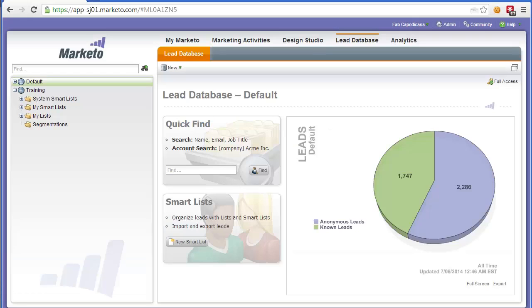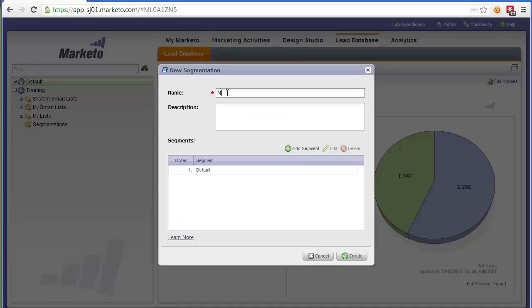Before we can include dynamic content in our emails, we'll need to create a segmentation. A segmentation in Marketo is a collection of logically related segments. To create a segmentation, you need to be in the lead database, find the segmentation folder, and then select new segmentation. We're going to call this my first segmentation, and then add your name.